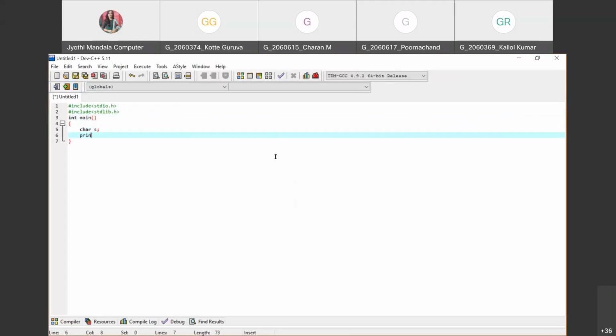So I will be asking the user, printf, I'll write, do you want to exit or do you want to quit the game? I'm not bothered about the other statements, I just want to ask the user whether he wants to quit the game or not. Okay, he has to give yes or he has to give no.